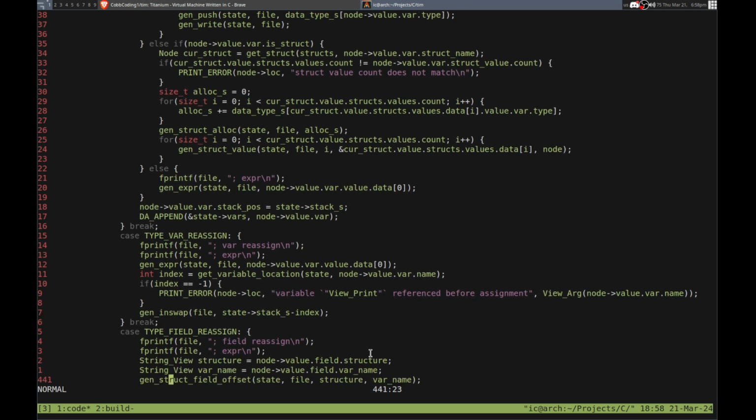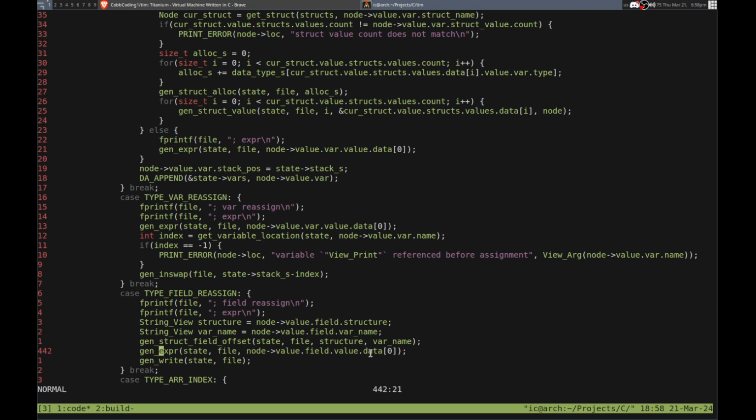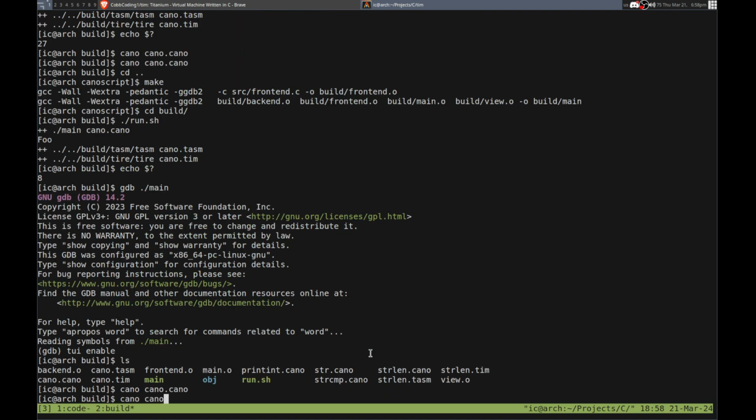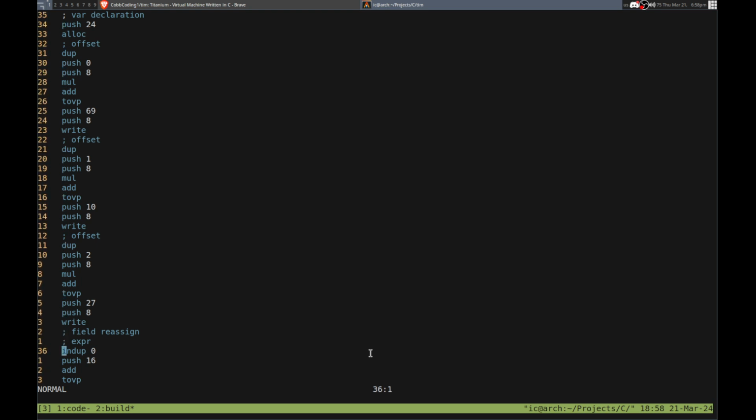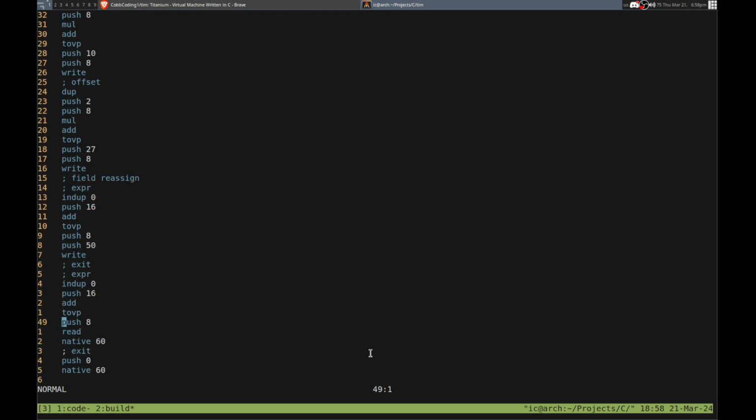Field reassign. Let's see. Gen expr. Yeah, so we generate that. Generate. Hang on, hang on, hang on. Okay. Oh, should I go to the end? Okay, the end of it. Ooh, we might be grabbing the wrong thing here. Or this is the wrong order, actually. Could that be it? That is it. Okay. Yeah. We put it in the wrong order.